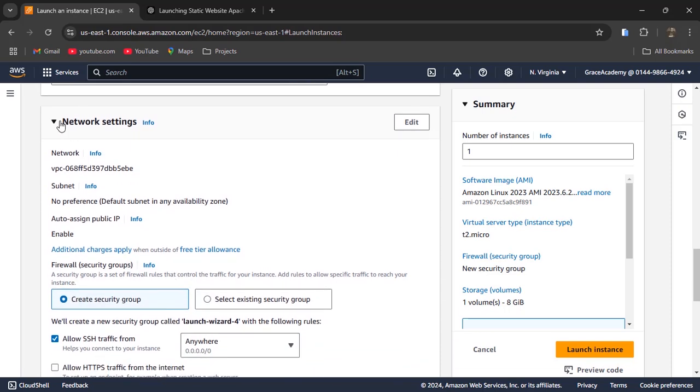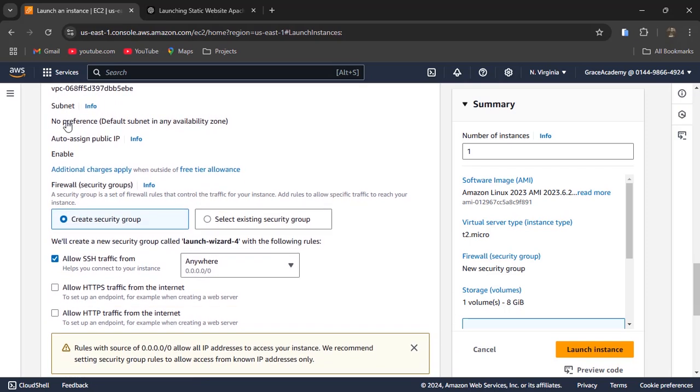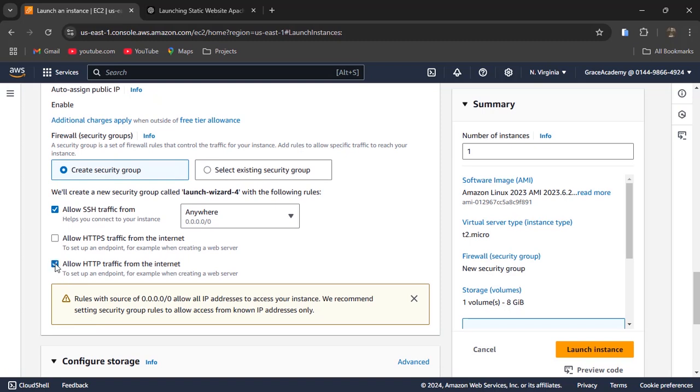For the networking setting, we will have to do one thing. That thing is we will have to add an HTTP inbound rule in the security group here. So basically, this HTTP inbound rule will allow anyone on the internet to send requests to our web server or to our static website, making it accessible globally. So HTTP or port 80 is the standard protocol for serving web pages over the internet. So to make it accessible, here we will allow HTTP traffic from the internet.